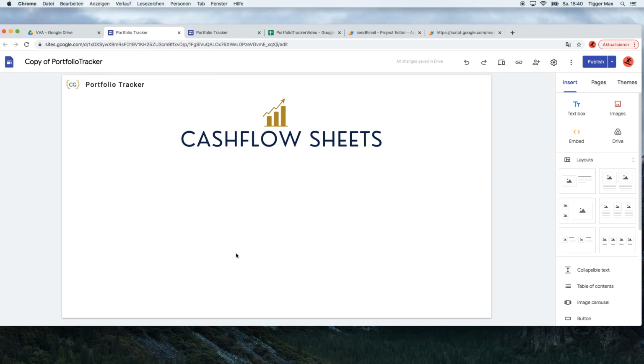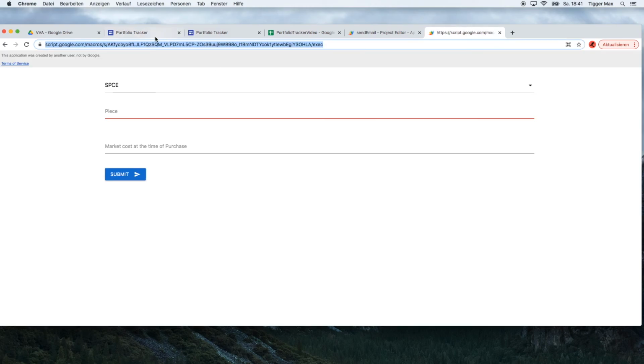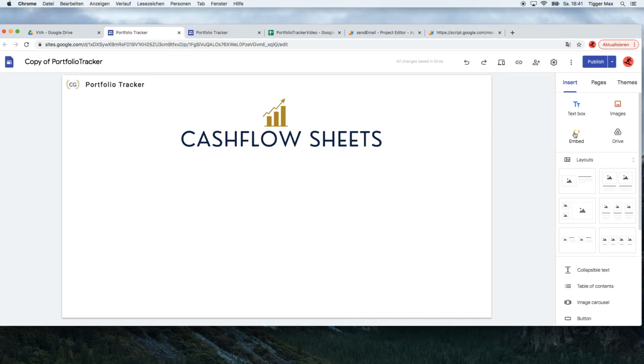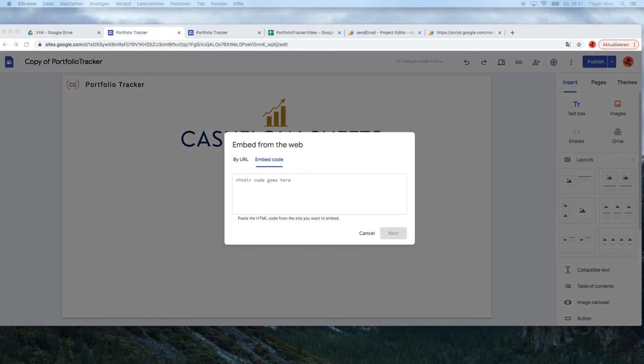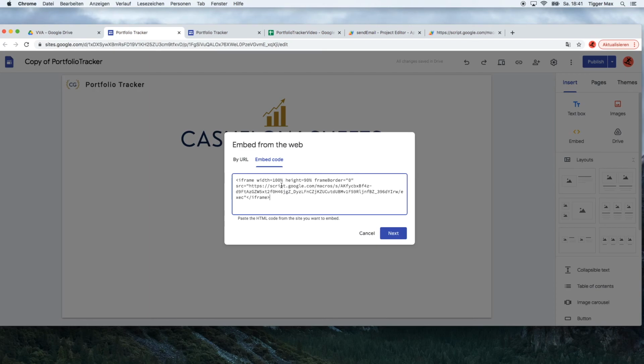We want to put this thing in here. So come here to embedded code, and here I will also put the download section of my site, so you can just copy and paste it here into the embedded code. And this will implement the iframe in this site.